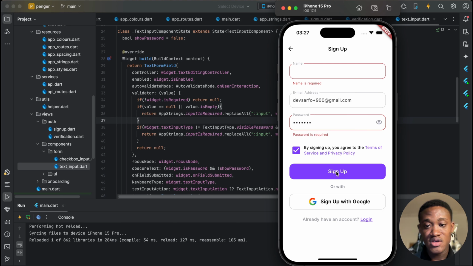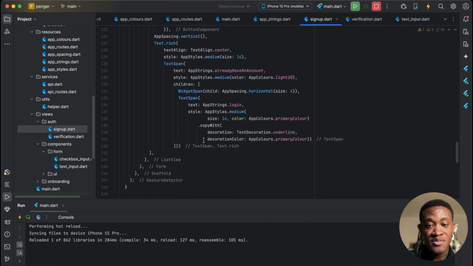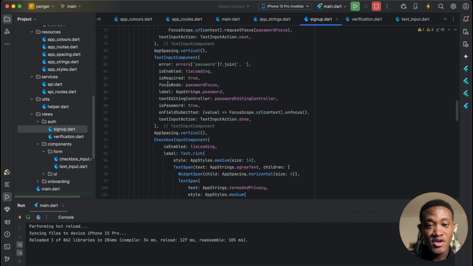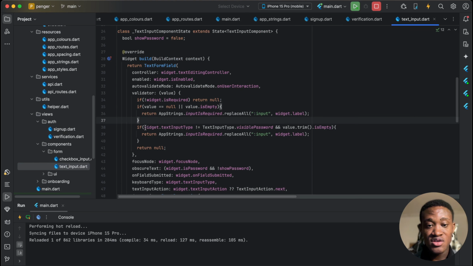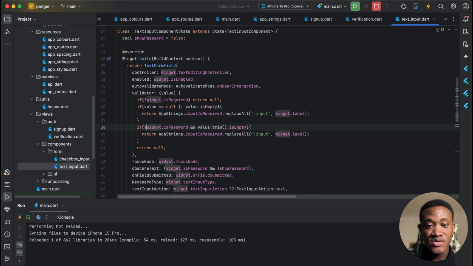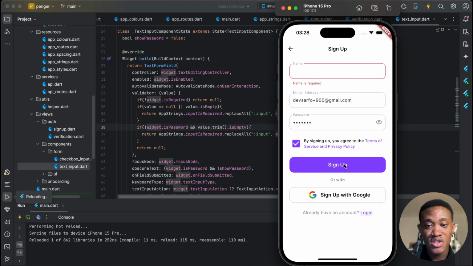I do this, and it's telling me the password is required, and that's because in my test, in my sign up here, where I have the password here, it says it's password. That's the boolean we are using. So let's go back to our test input, and then instead of using the text widget here, we just say it's password. So if it's not a password field, then we do not validate.